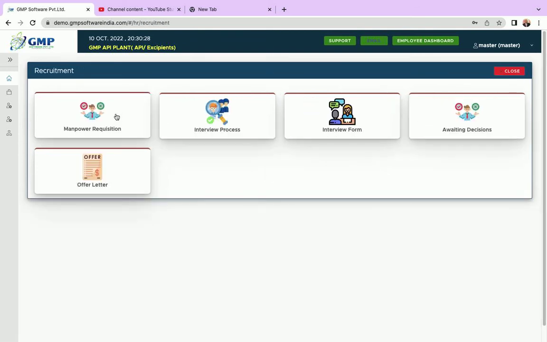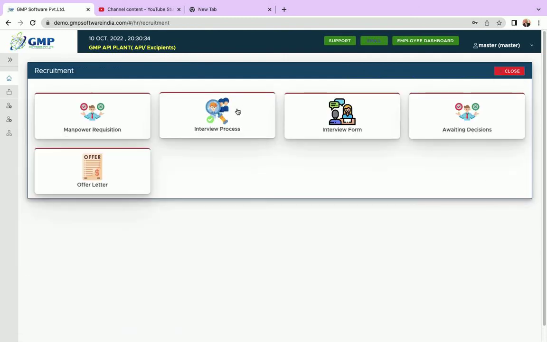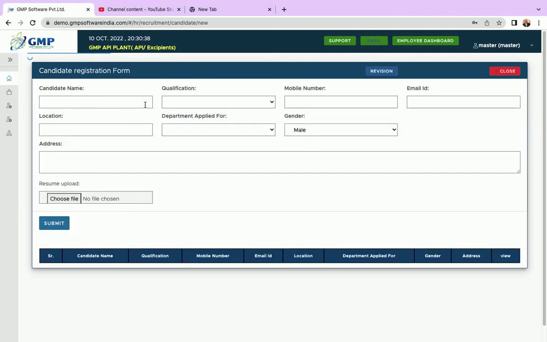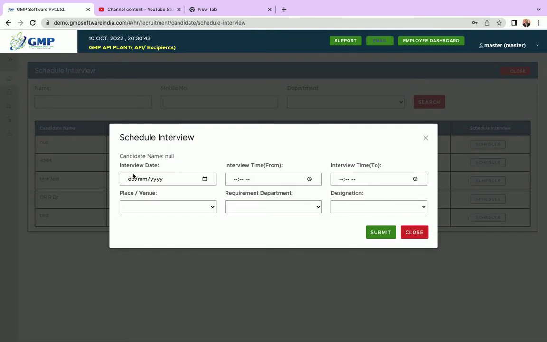The entire recruitment sequence is there. Manpower requisitions will be received from different departments. Once one is received, the interview process will start. A new candidate can be registered from here. The interview will be scheduled for the candidate, with the interview time, date, place, venue, and designation.